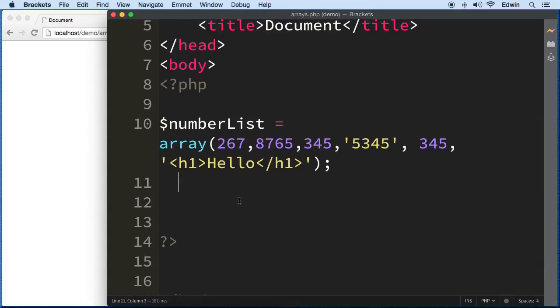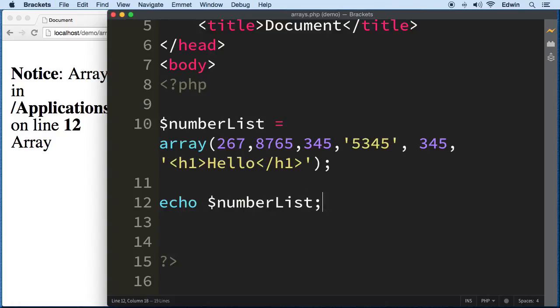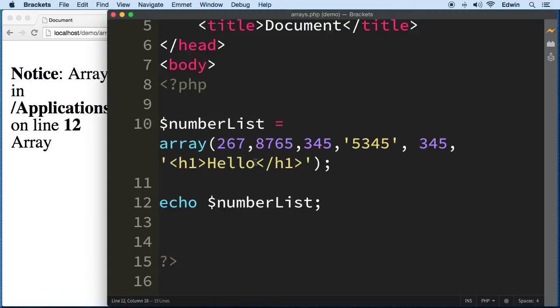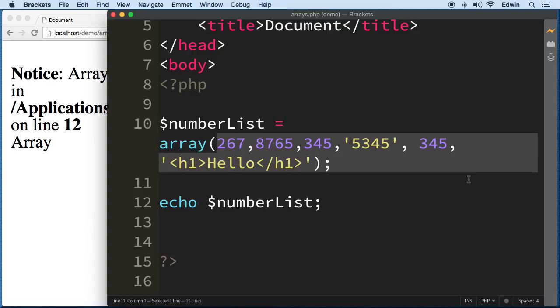Let's use an echo function, and let's just display this number array list on the screen. We get an error: array to string conversion, not possible, right? So we have an error here. So how do we display this data?